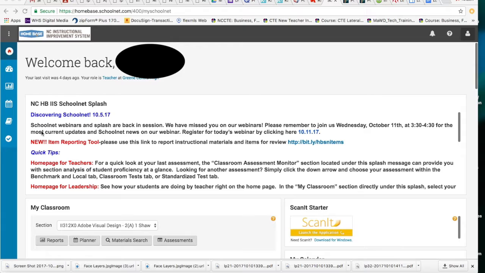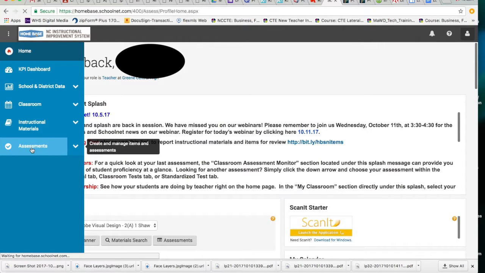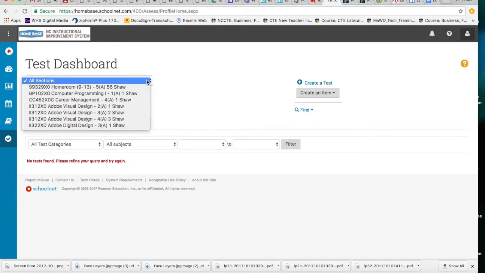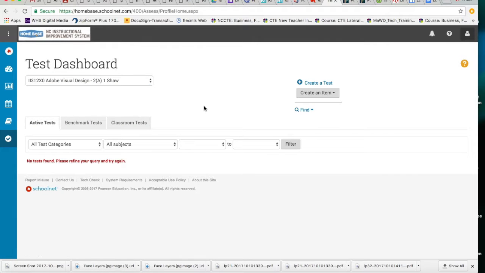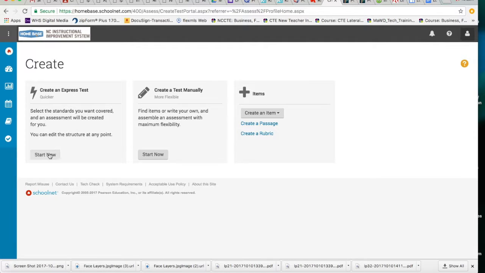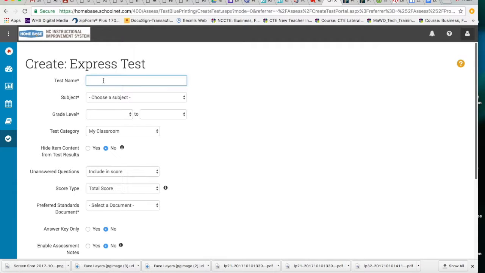Once you get into Schoolnet, you want to click right here on the assessment icon, select assessments, and then right in here you're going to choose which section you would like to create an assessment for. Click on the Classroom Tests tab and create a test. For these purposes, we're going to do a quick express test.